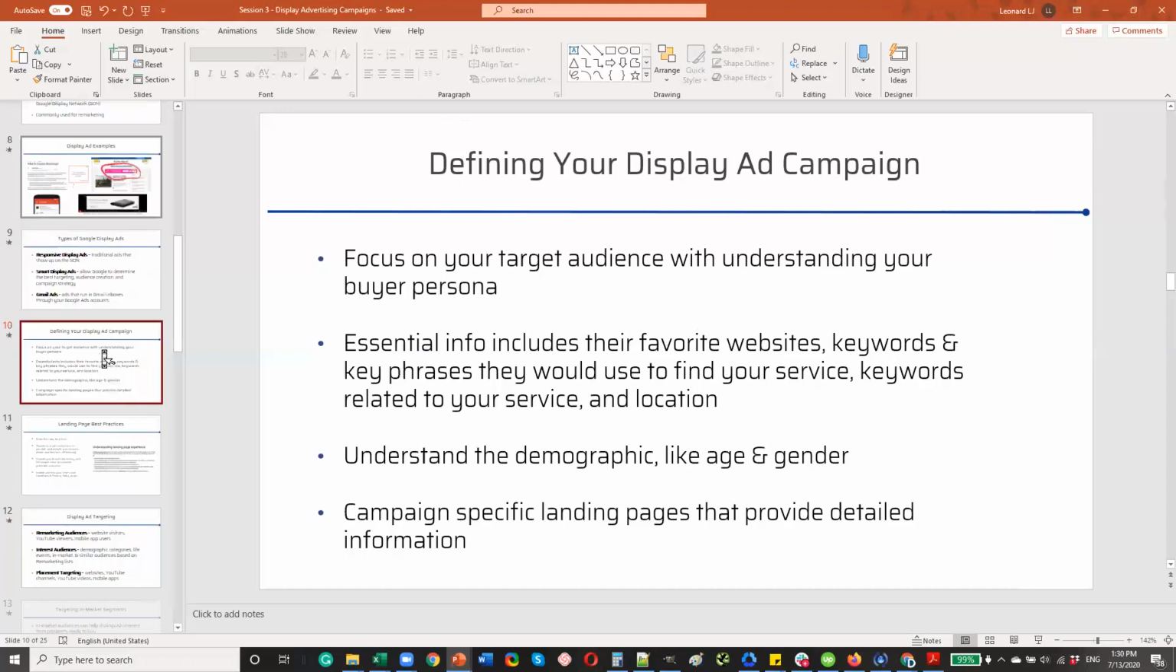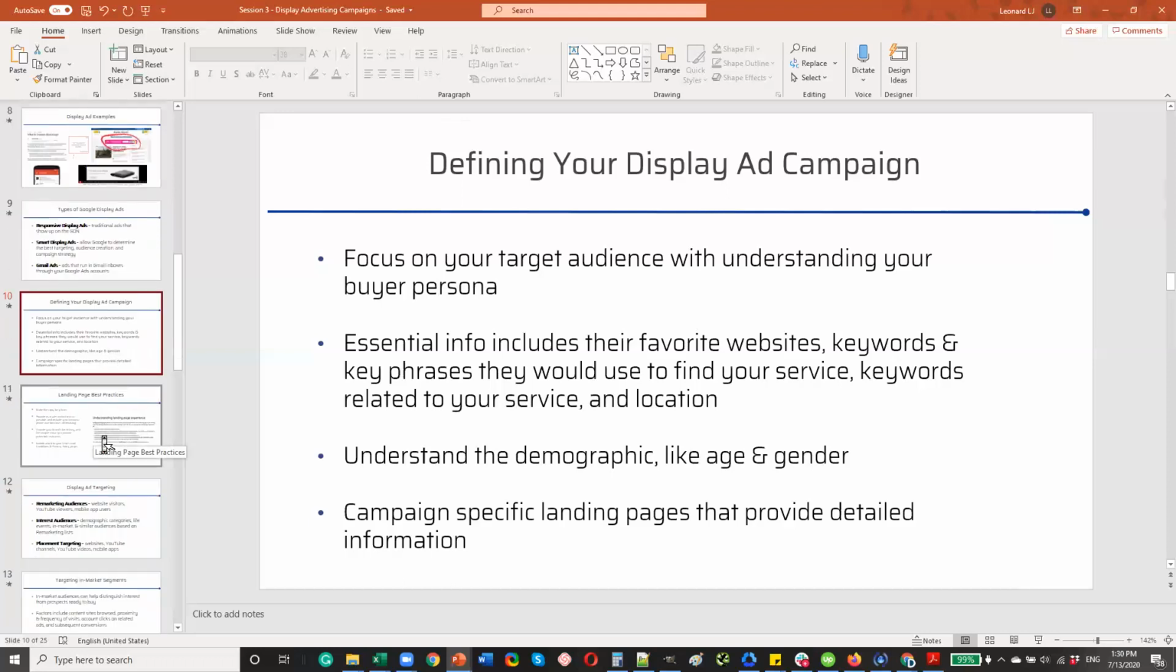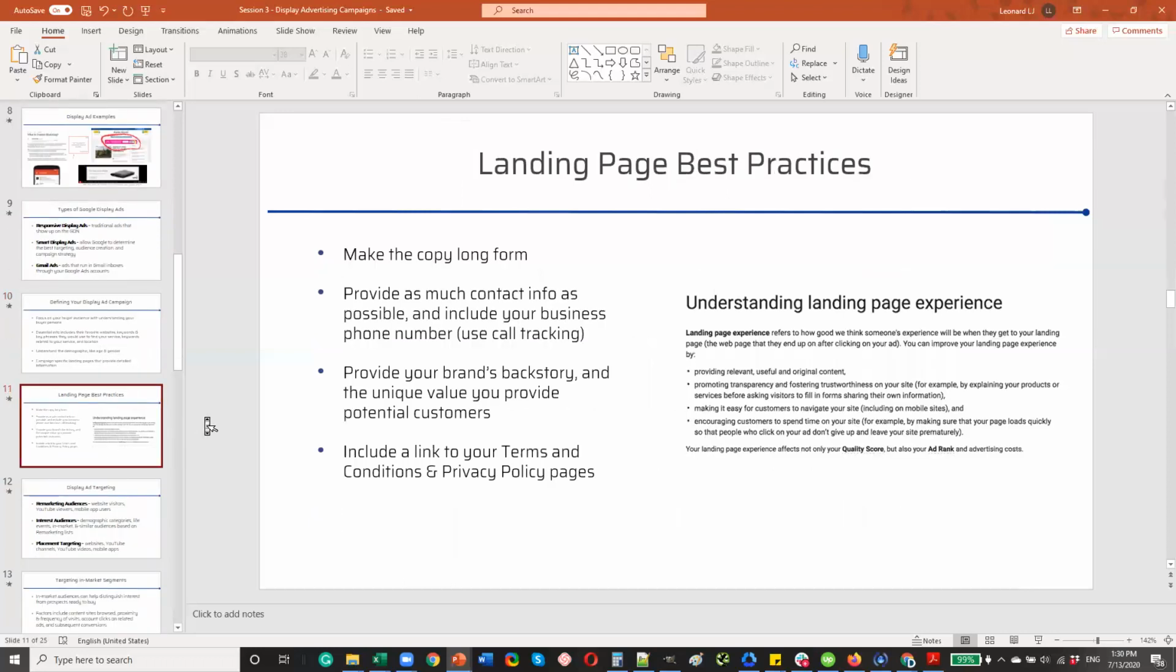how you really kind of develop that buyer persona. Moving on here, so landing page. This is something that really applies to any paid advertising campaign, but I just want to make sure we went over it today. For your display ads, you want to make the copy or the text on your landing page long form. Any idea why?